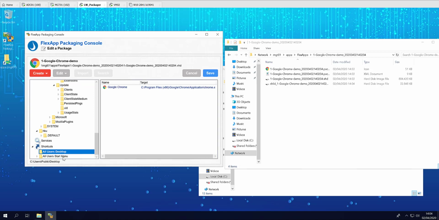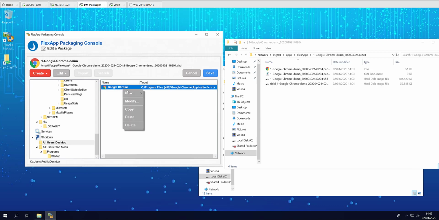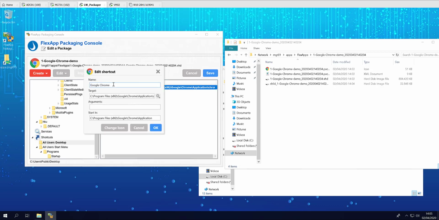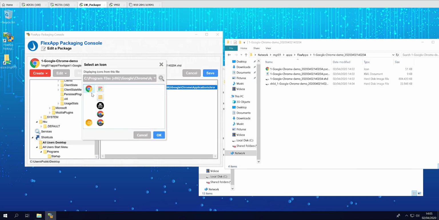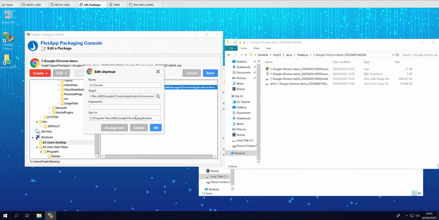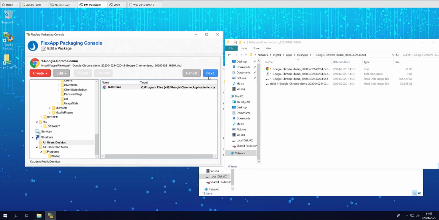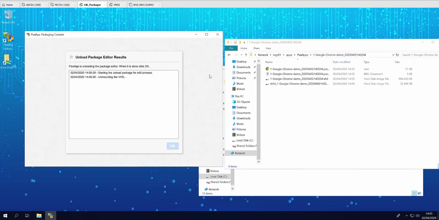So from here we can edit our shortcut, give a simpler name, for example, another icon, maybe another target if you want it. You can also give some extra arguments for your test environment or your acceptance environment. So we just click save. All the modifications are saved into the package and we're done.